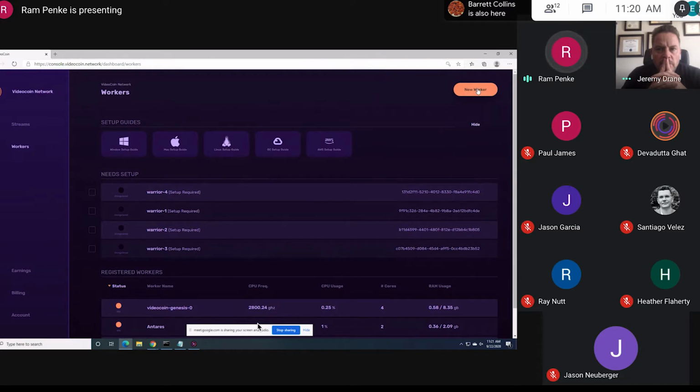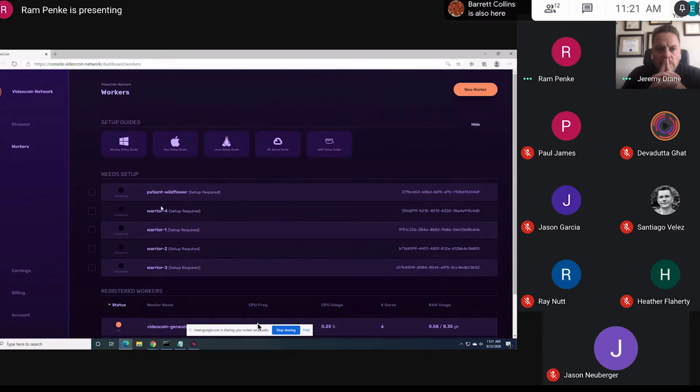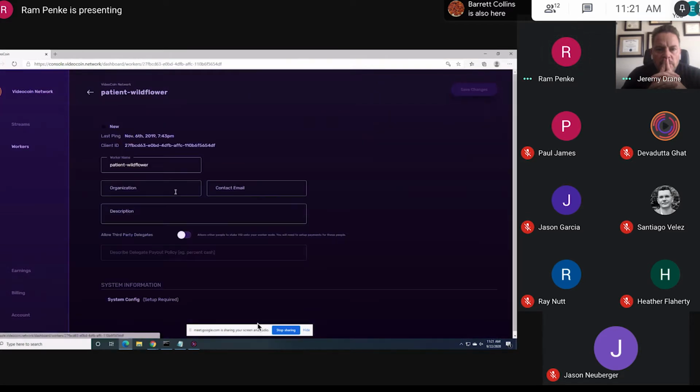So I'm creating a new worker. I name it Polaris. I need to fill all this information, and you can allow third-party delegations or not, which many of you maybe already have experience with. So timing, I leave it blank and say save changes.